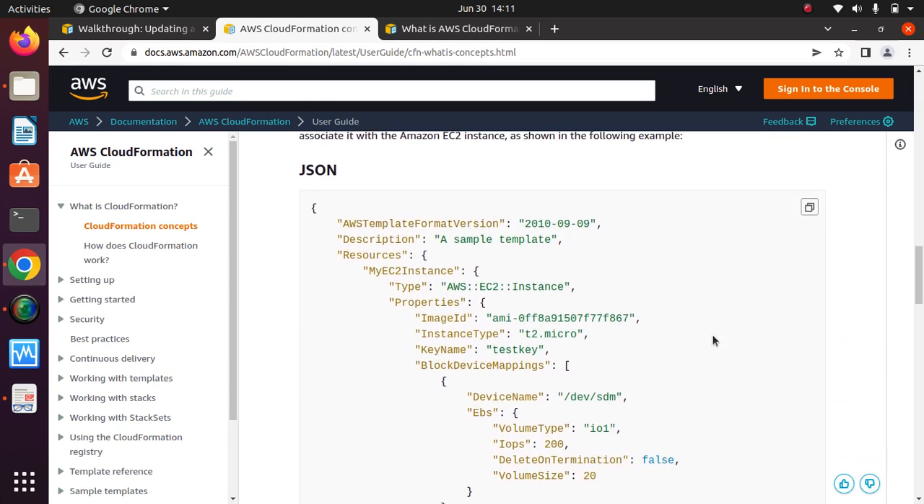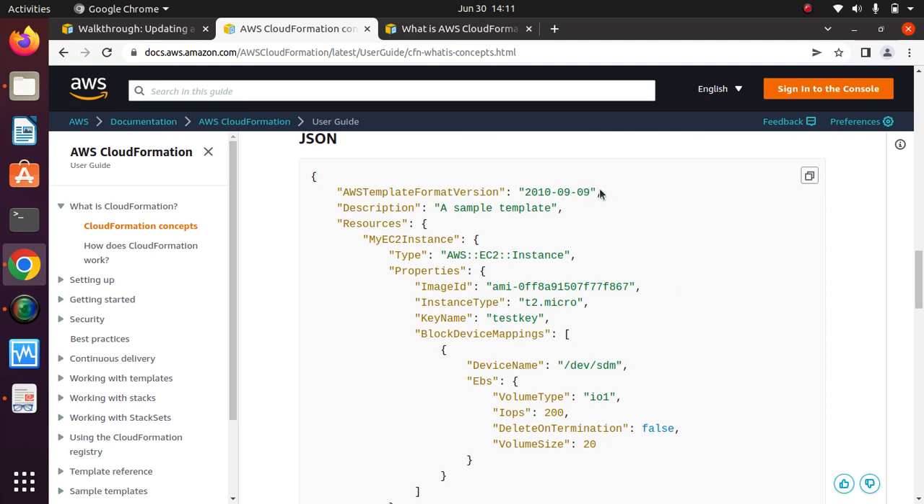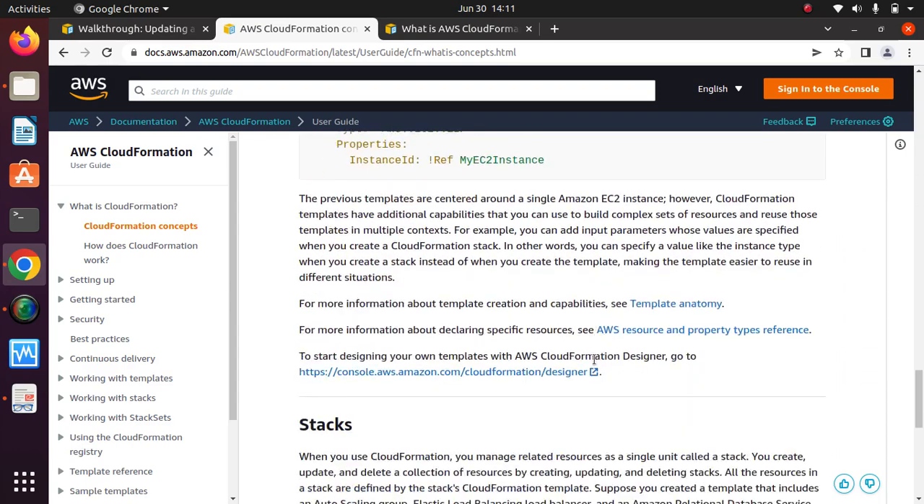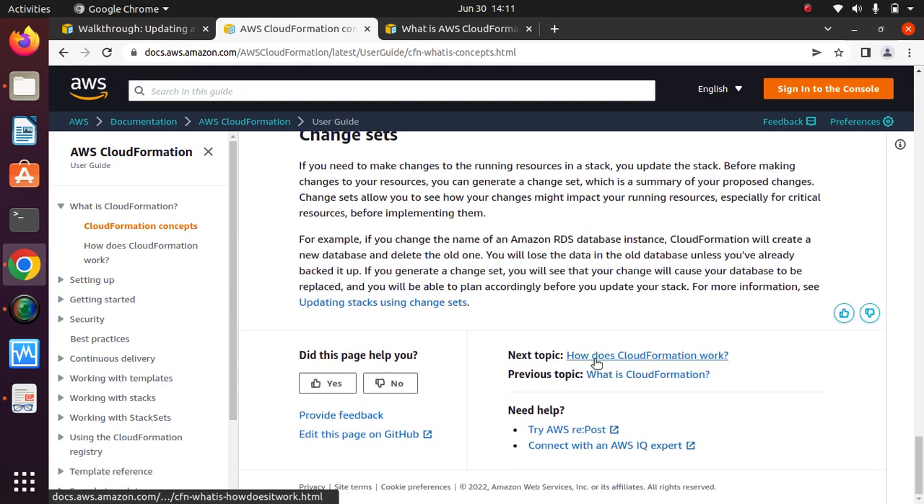Now here is the JSON format. The same happens with the JSON, but there is a different syntax. So here is the description, resource, and again, everything is the same. So these are the examples.